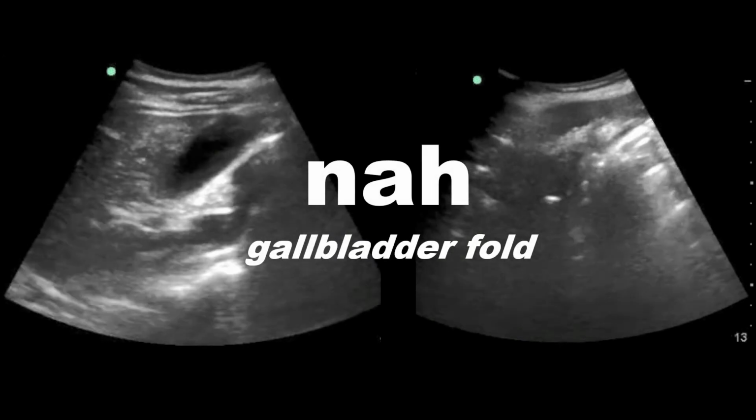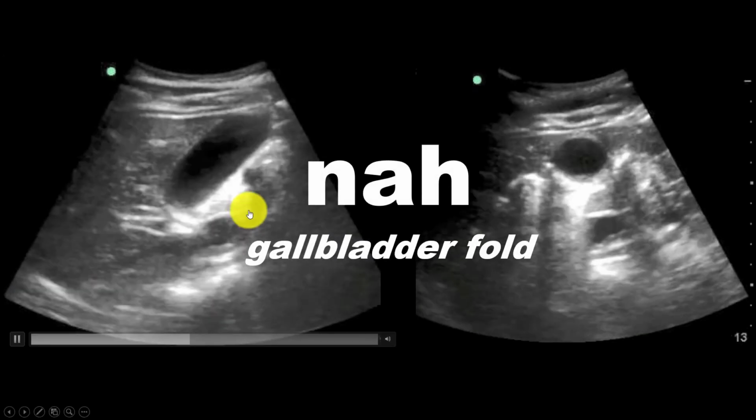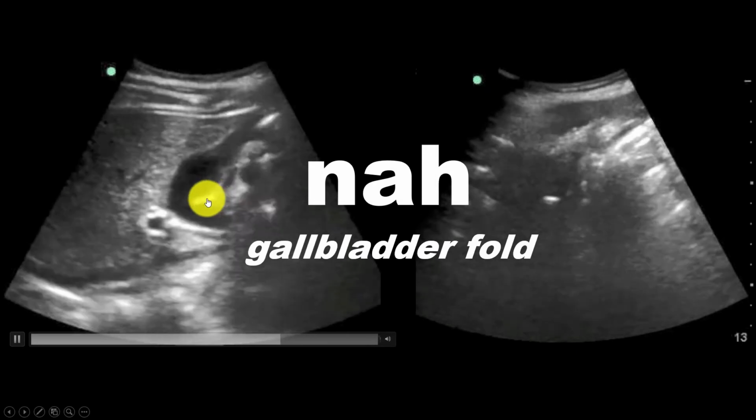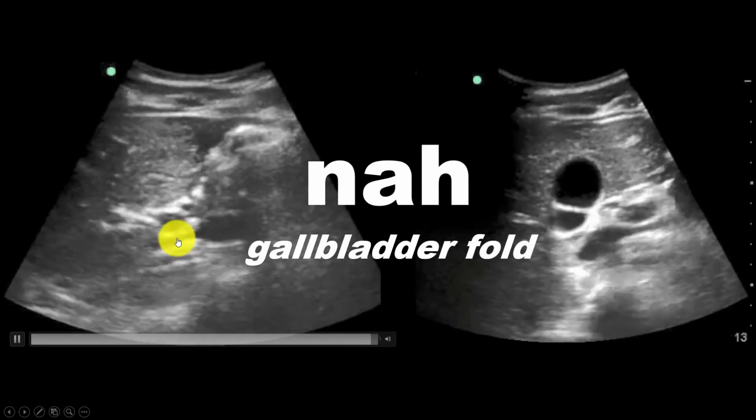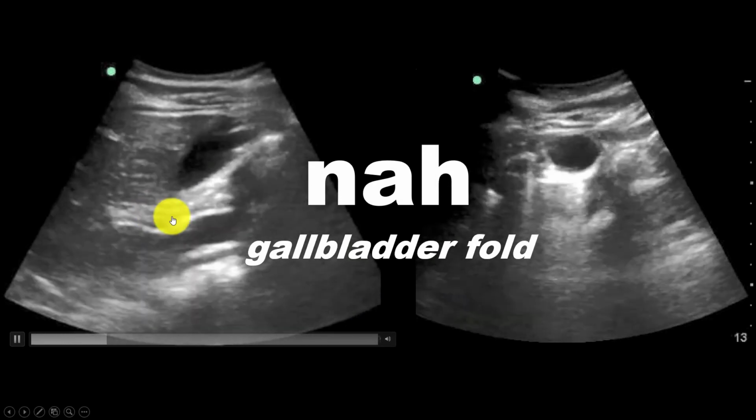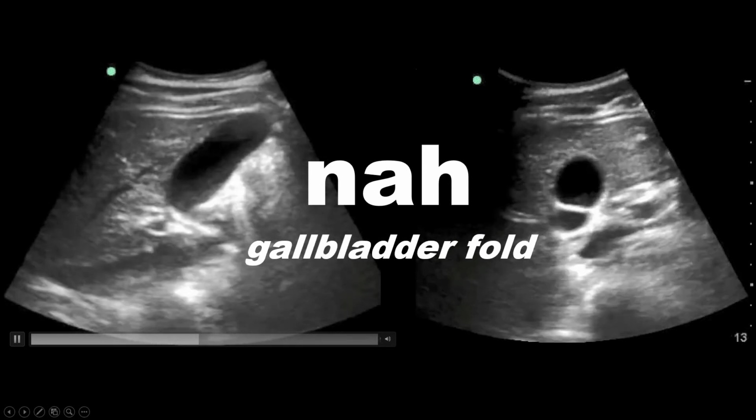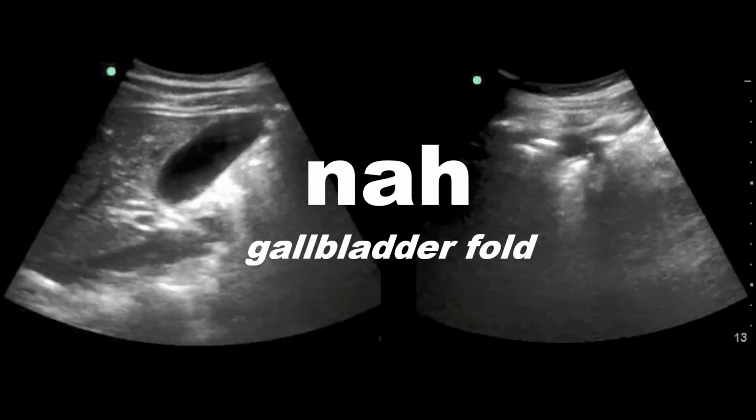No, there are no stones here. This one's pretty tricky because there's actually this fold in the gallbladder here, but again, there's no posterior shadow here, and this is not in a dependent area of the gallbladder, so this is no gallstones.